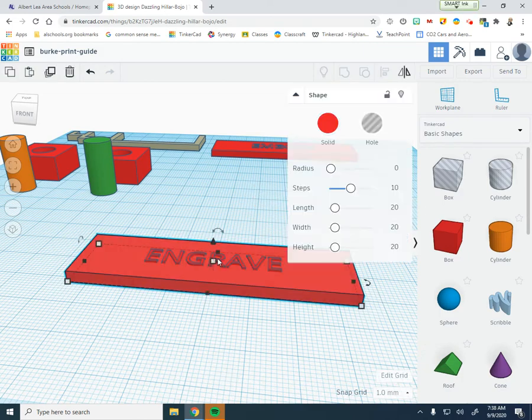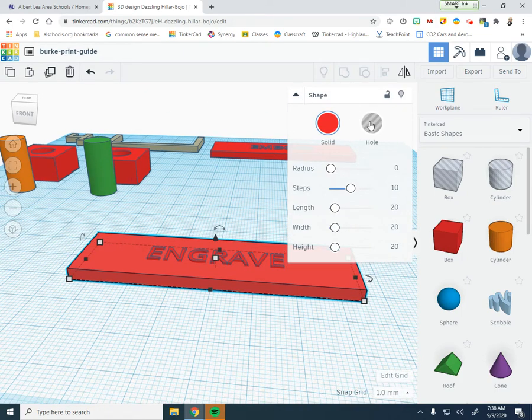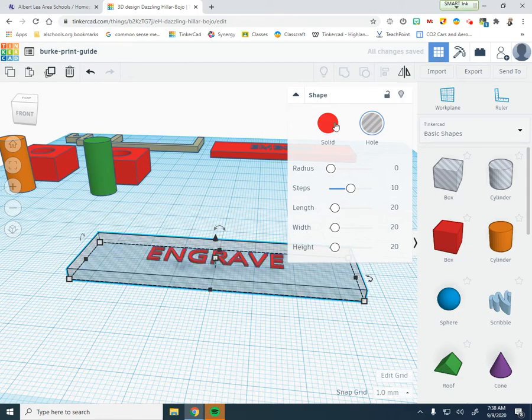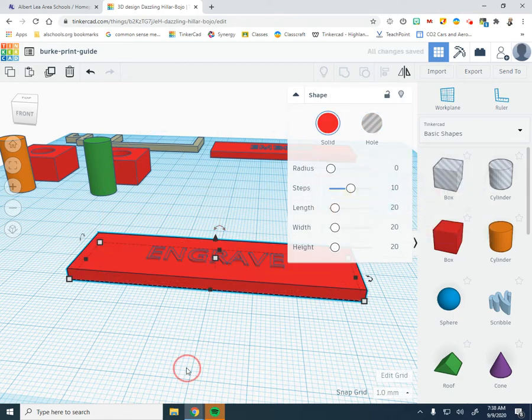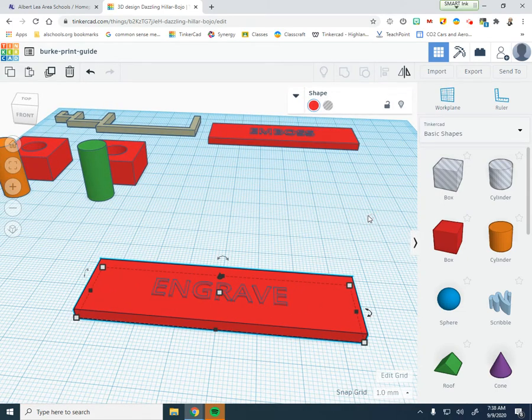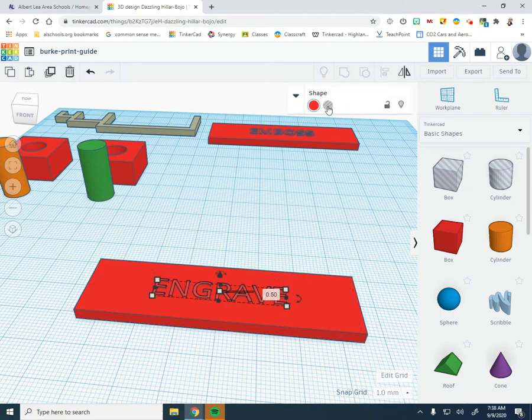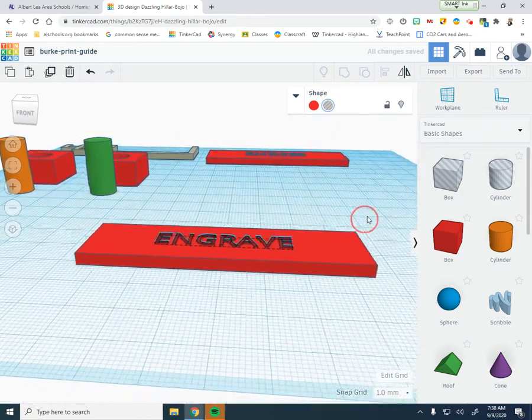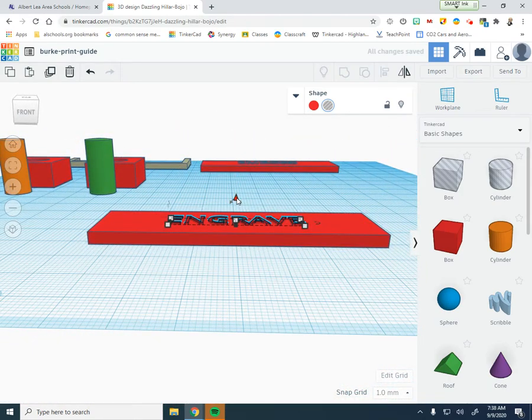Now we're going to click on the engrave and change that to a hole. And that's going to be our hole. We are going to look at our height here. So now our height is 3 millimeters off. What we want to do is, it's at the top. So at 3 millimeters, that's the top of our model.